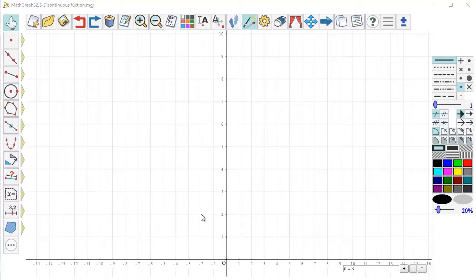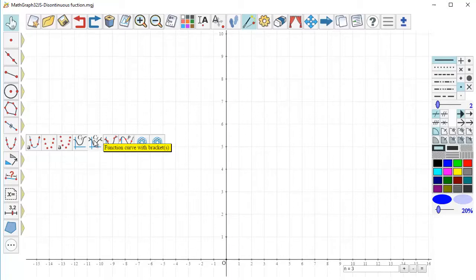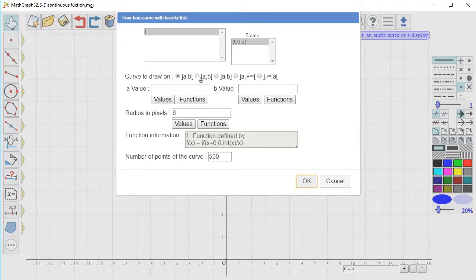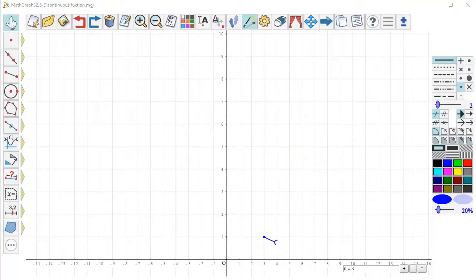Now I graph my function curve on an interval. First I activate the blue color and a thickness of 2 pixels. I expand this toolbar and I choose this tool, function curve with brackets. I check this checkbox, a value n, b value n plus 1 minus 10 power -5, and I choose 100 points. If I click on these buttons, plus and minus, I see my curve changing. From -20 to 19, my variable takes 40 values.